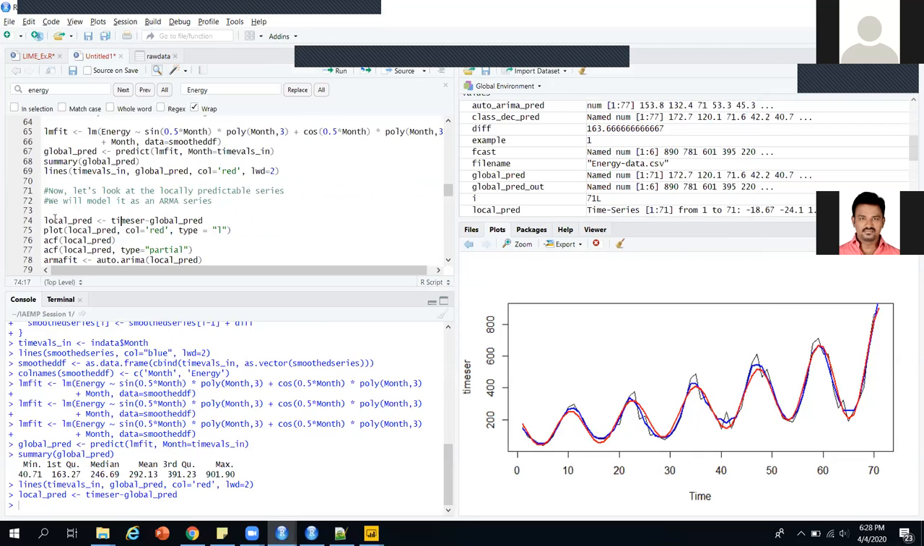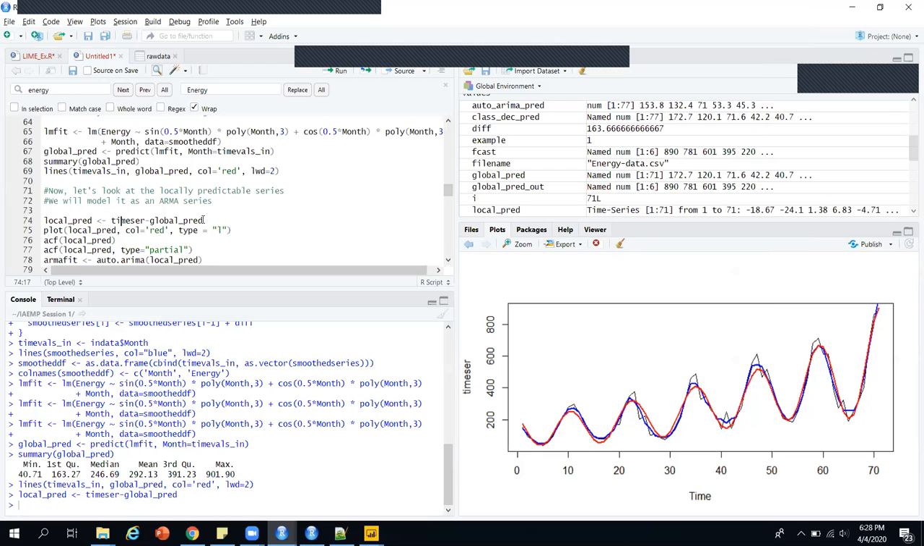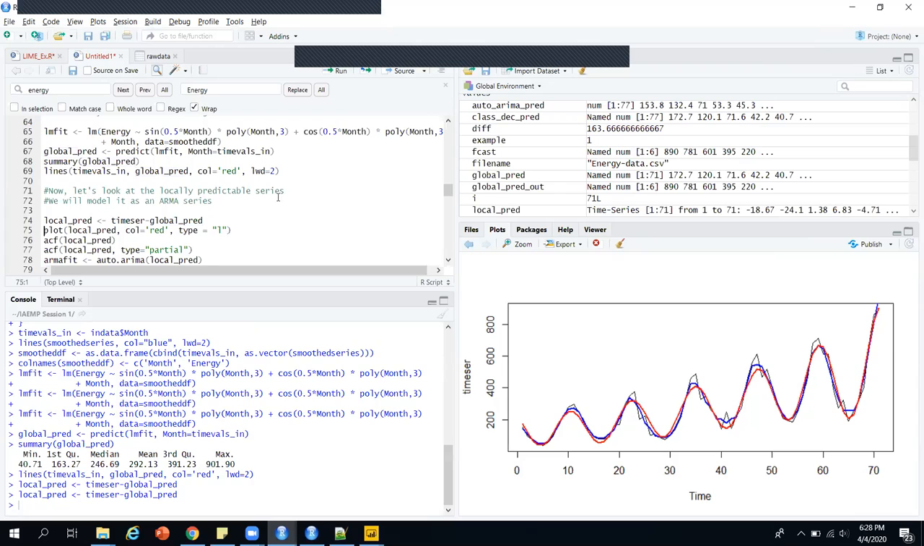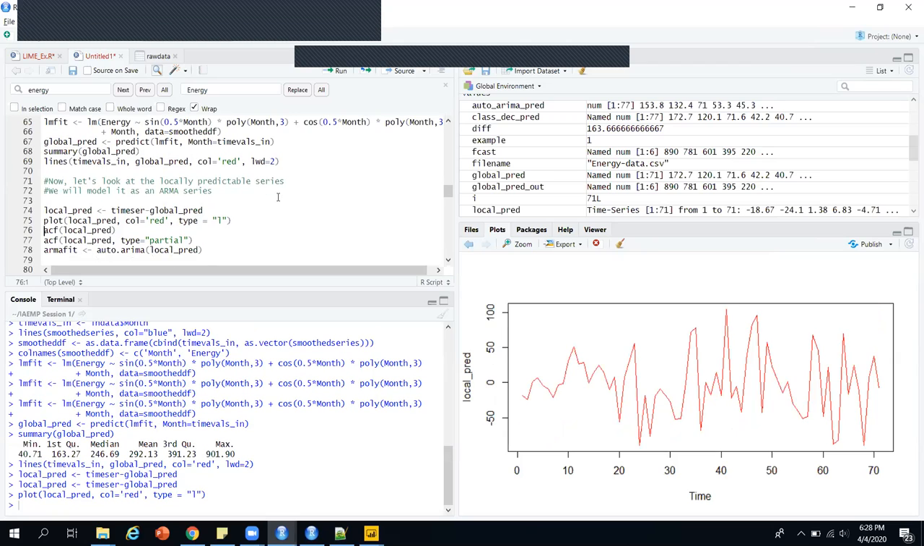For identifying the noise, I am using a formula. Whatever data I have predicted is the global prediction, and the real data is the time series data. If I subtract the global prediction from the real data, I will get the noise. Once I get the noise, I have to do some statistical tests to prove that it is white noise, that is, real noise that I am not able to model.